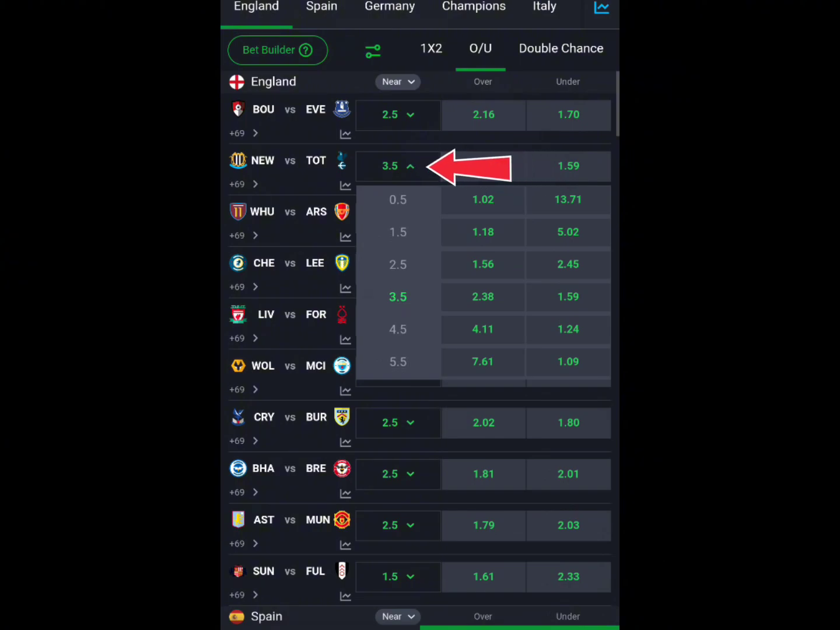So the teams that pass the criteria right now are Newcastle and Tottenham. They are the only teams that pass the criteria. But looking at their odds, they do not meet the targets that I want. They pass the criteria, which is true, but their odds are not up to what I want.